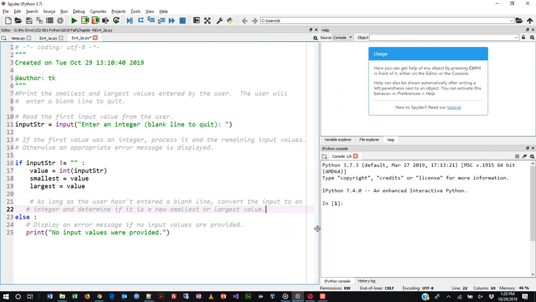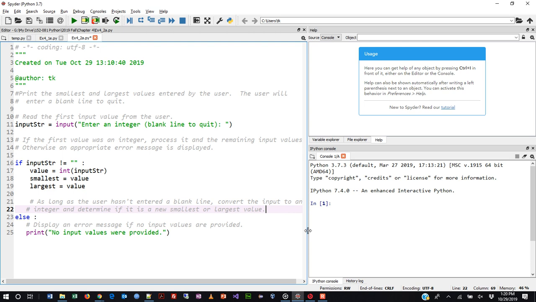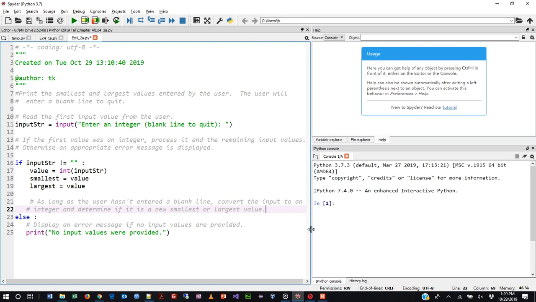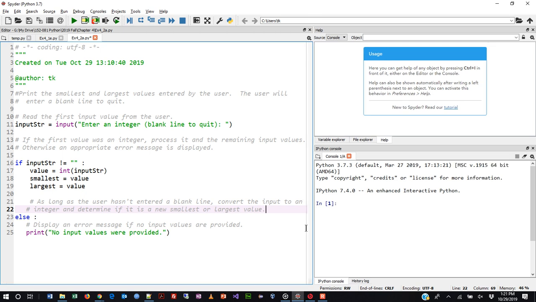As long as the user hasn't entered a blank line, convert the input to an integer and determine if it is a new smallest or largest value. Now, I know that I preemptively set those values up here in the if statement, right? Because the first thing they enter, guess what? It is going to be both the largest and the smallest right off the bat, so you may as well preset it.